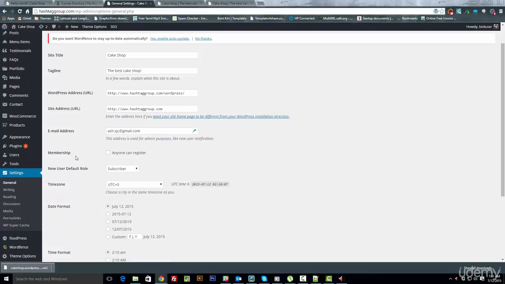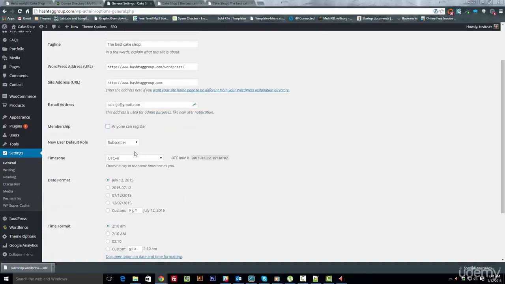Then there's membership, where you can choose anyone can register to your website, or you can just take it off and say it's basically on an invite only basis. And then a new user's default role. We'll deal with user management in a different section, but there are different roles which a new user is automatically assigned to. Typically the new user is a subscriber, and that's how usually people keep it.